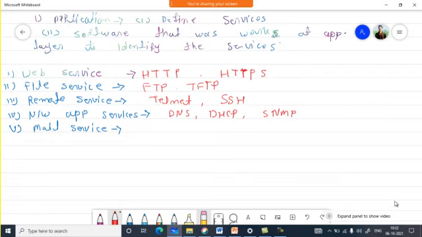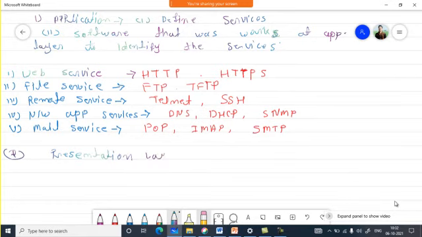And if I'm talking about the mail services, we have POP, IMAP, and SMTP. So these are the mail services that we have. Now, the second layer that we have is the presentation layer. So inside the presentation layer, what is that?